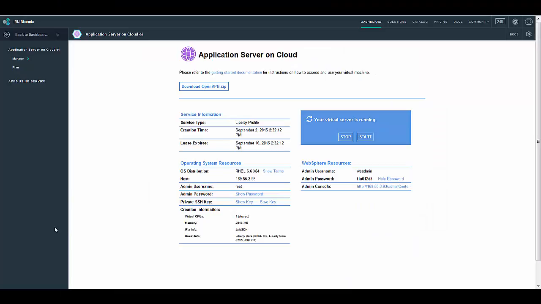So switching to my browser and logging on to Bluemix, I created an instance of Application Server on the cloud, in this case a Liberty profile. And we're going to tailor the Server XML that's running there so that it has the right configuration in order for us to connect WDT to it.